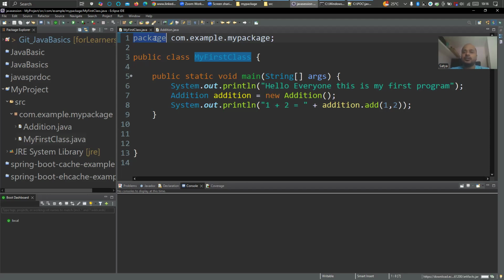We will use these words, class and object, regularly in this session, so no need to worry about that. Sometimes I might say class for an object or object for a class, so don't get confused.